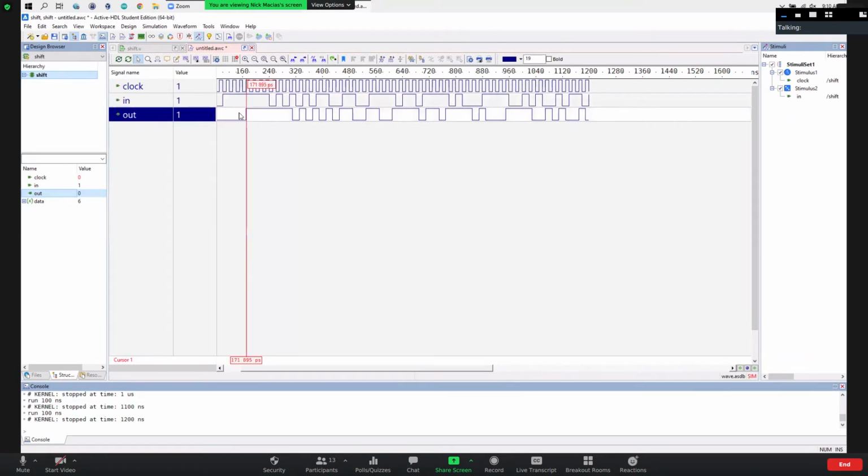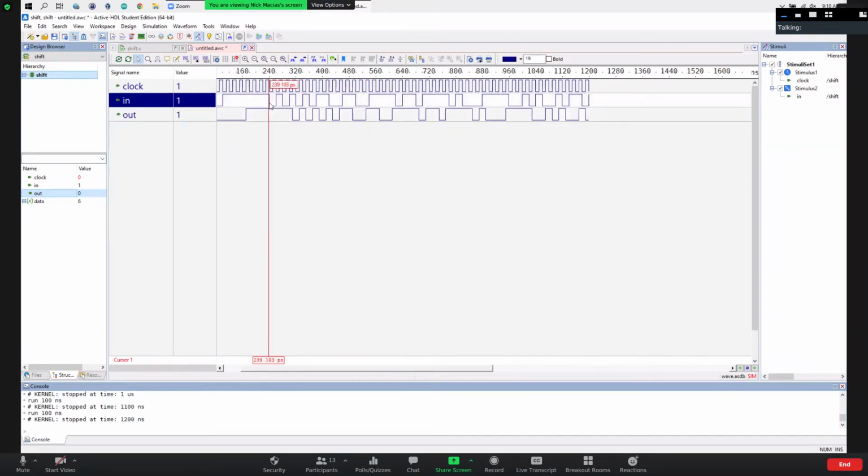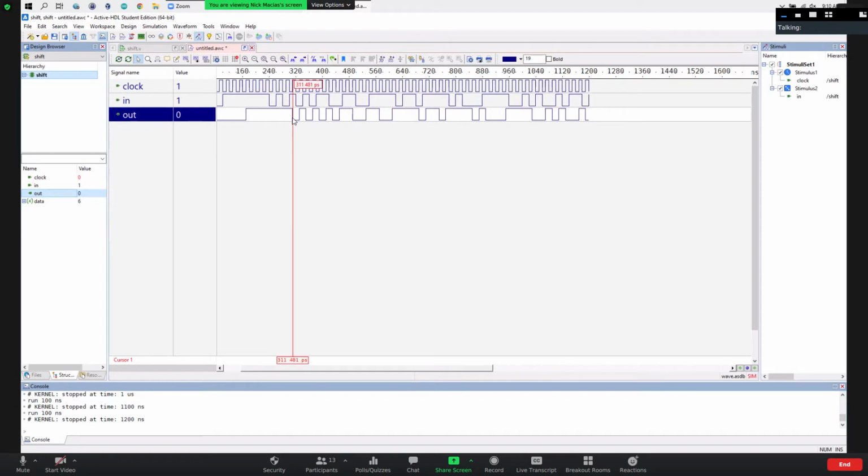Sorry, yeah, 100. Well, let me do this one. This edge occurs at 240. This edge occurs at 310. It's a 70 nanosecond. That's interesting. But it's 4 clock ticks. So this is the delayed version of the input.